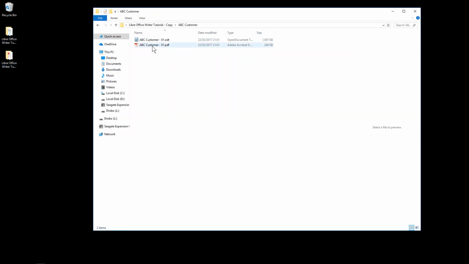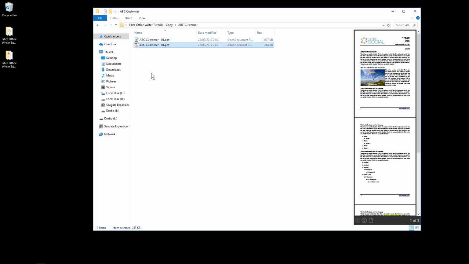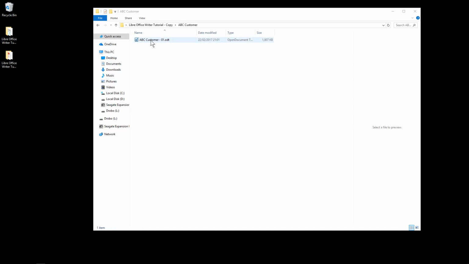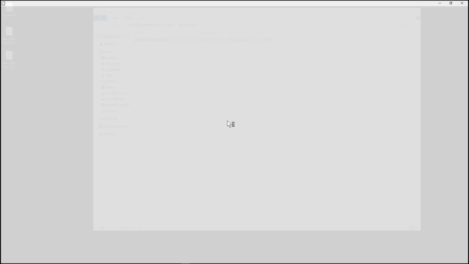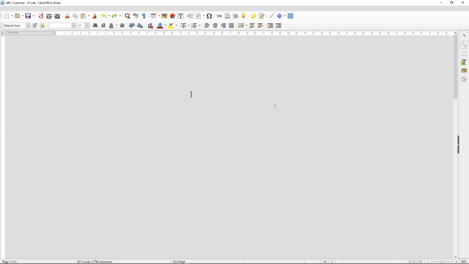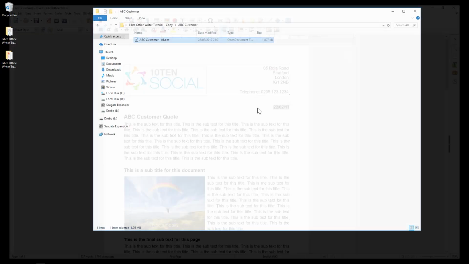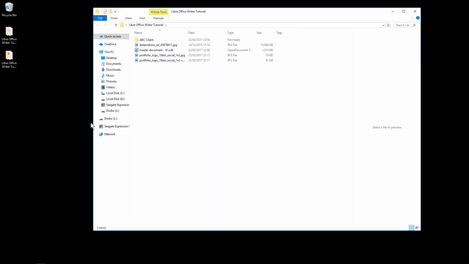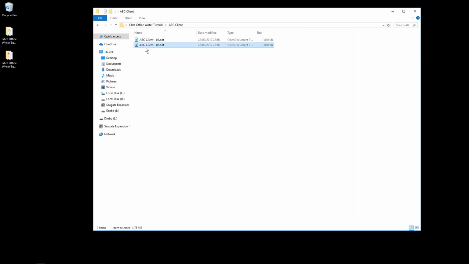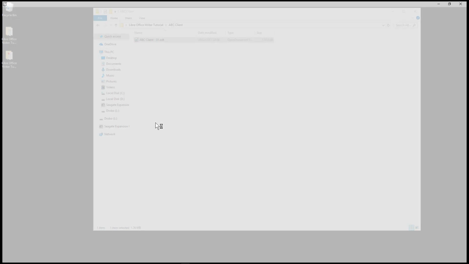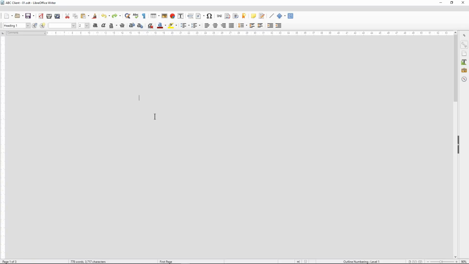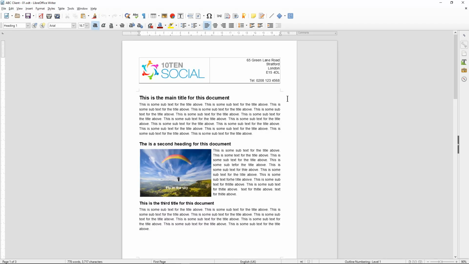Let's just do that again. My computer just played up with me there. So we've got this customer, ABC customer document here. I made the folder, we've got the document inside of here. We can open that up now in our software. This is the wrong folder, it's this one. We can open up this document. And we've got a couple of options.